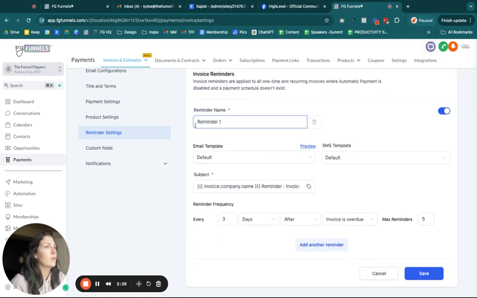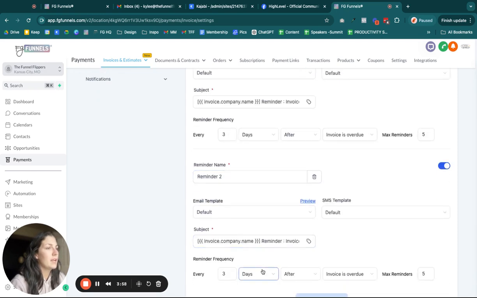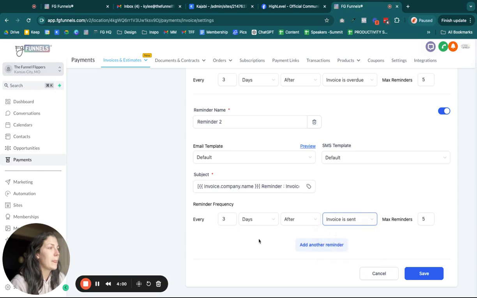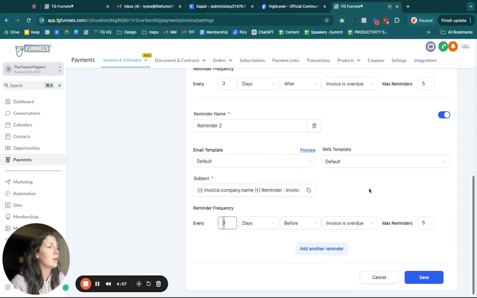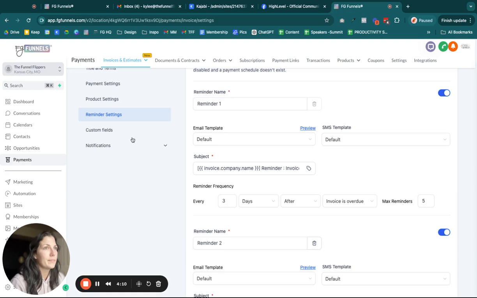So you can see here, we have reminder one. We just have this set to an email and SMS default. You can do both. Subject line is just, this is exactly how it's set up. I didn't change any of this. So this is set up to every 3 days after the invoice is overdue, maximum of 5 reminders. You can also add reminders to be before the invoice is overdue. So you can start reminding them ahead of time that their invoice is going to be due as well.